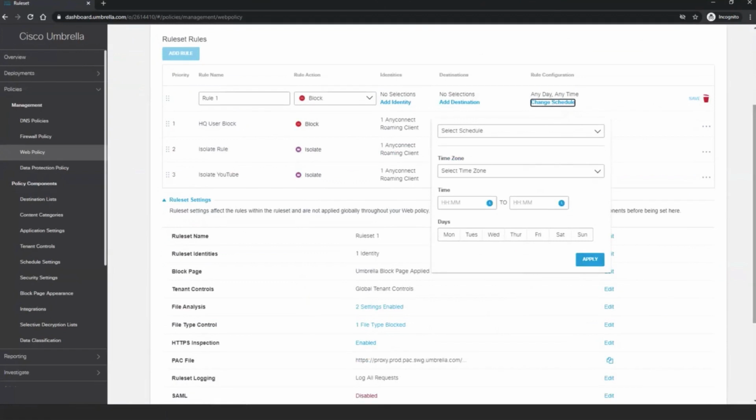Okay. And the last thing, and again, this is fairly new to Umbrella as well, is the ability to set a schedule for each individual rule. So if I want to set a time zone to say, hey, I have a pretty restrictive rule here that I only want to have enforced during like lunchtime or lunch hours or during working hours, what have you, I have the ability to do that.